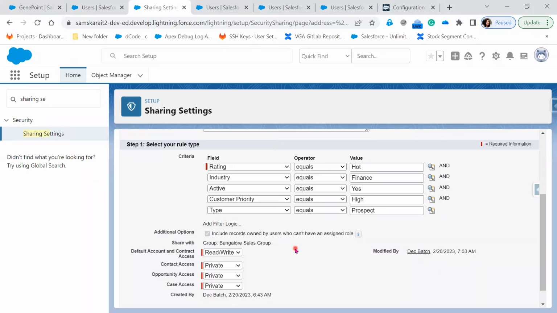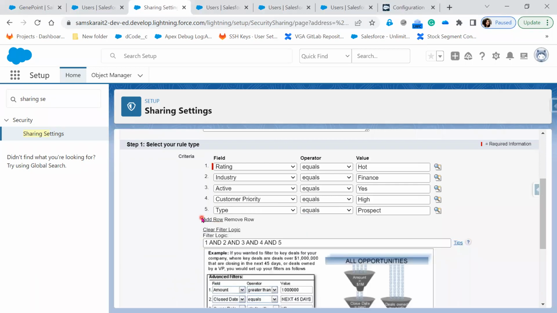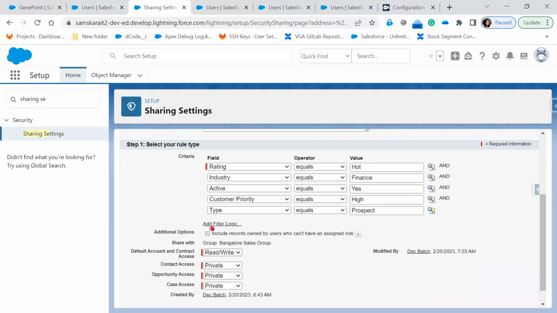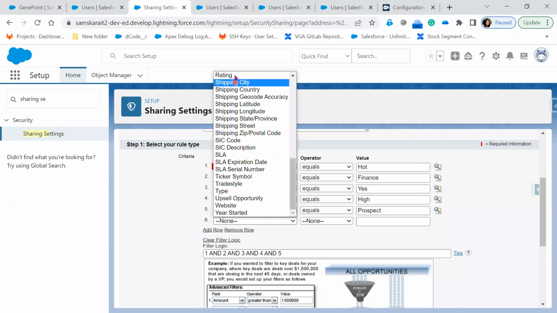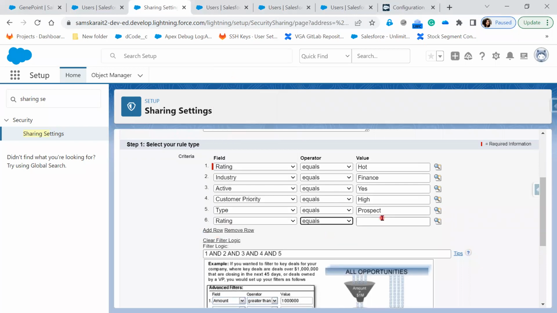Let me add one more here. Add row, rating equals, let's say, warm. Insert. Now I'll add here 1 or 6. Does it consider both? No, it is either this true or this true.